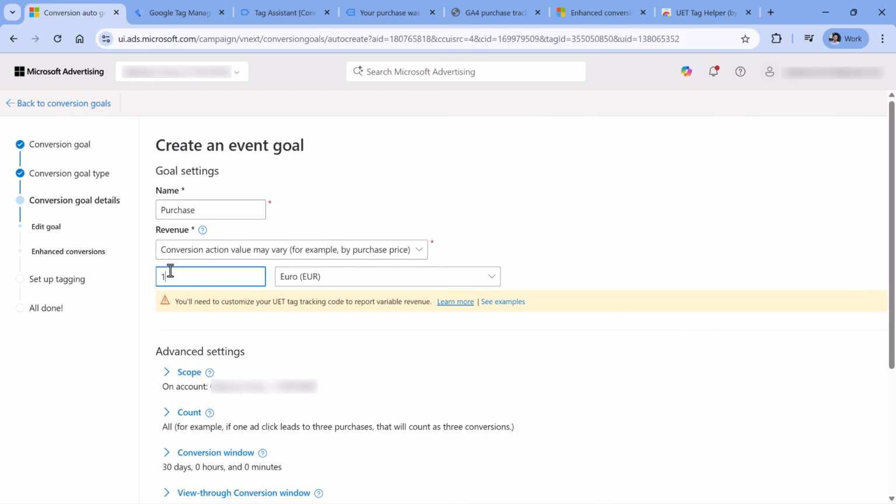And here you should enter the default value. If for some reason, when you track the conversion, the revenue value is not sent, then you should enter some default value as a fallback. For example, it could be the average order value or the minimum order value or something like that. Just for sake of demonstration, I will keep this as €1.